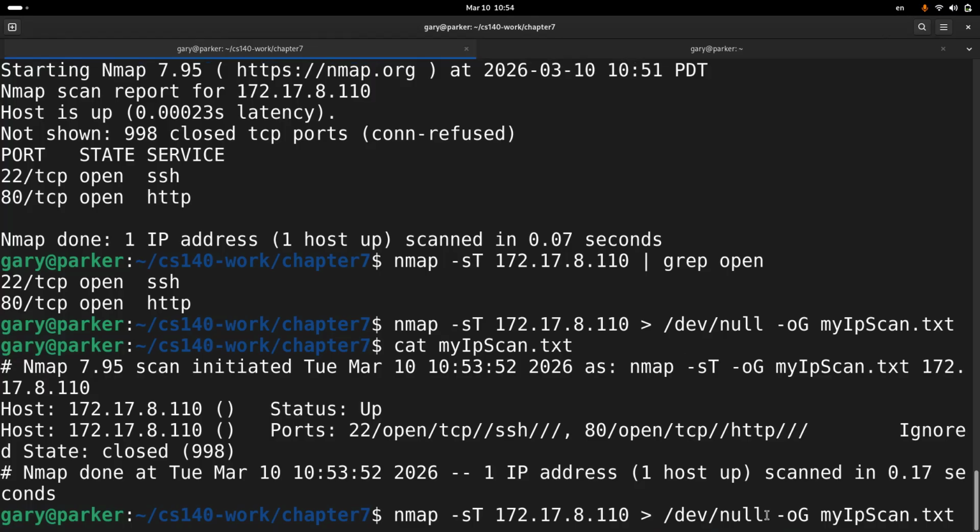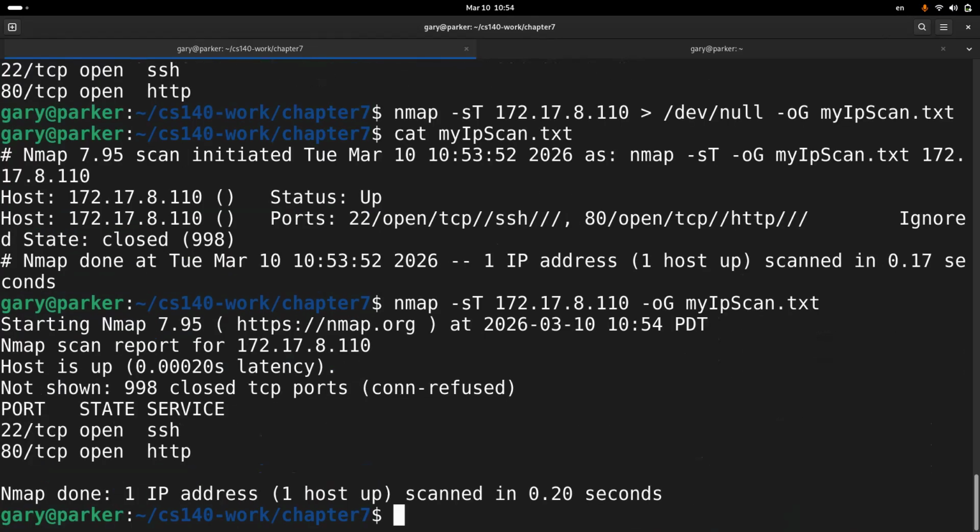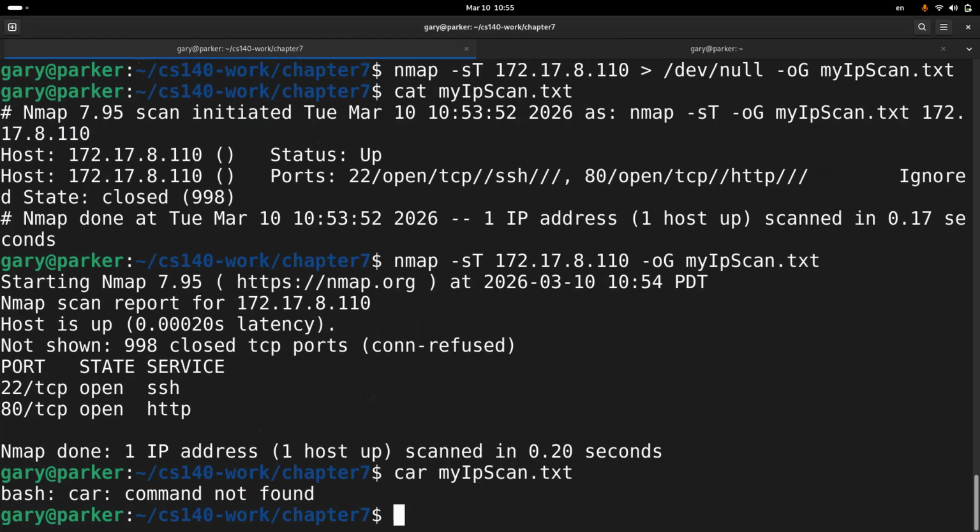Okay. I can do it without that. So I could modify this and get rid of the redirect of the standard out. Because then two things will happen if I do this. It'll give me the regular standard output and it'll send the greppable output over to that file. So again, if I double check with cat of my IP scan, oh, what did I do? Oh, car, no, cat, please.